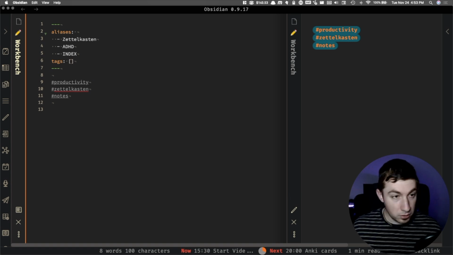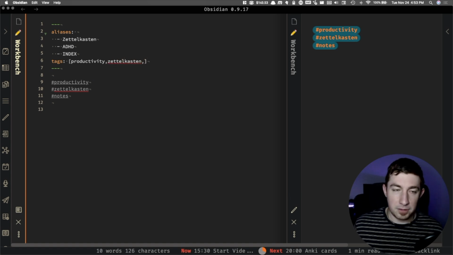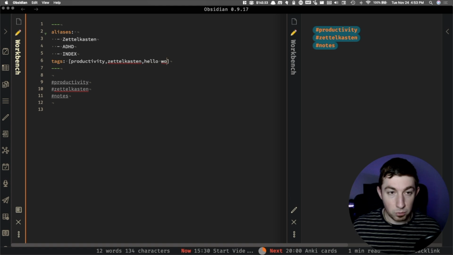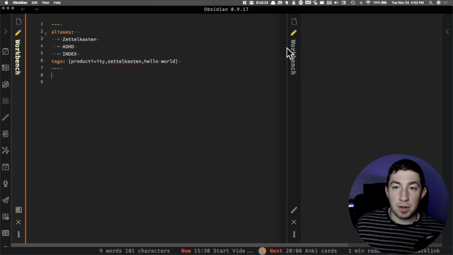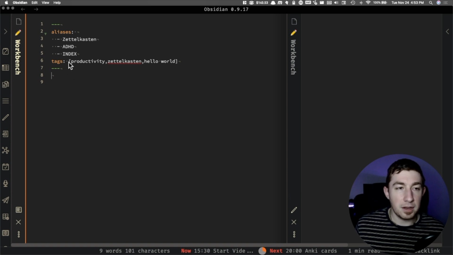So let's do productivity, if I can spell right, zettelkasten, and let's do one with a space to see if it works or not. Hello world. Now what this will do for us, let's get rid of these tags. We don't have any tags in there anymore, but we do have the metadata and an array in YAML of comma separated tags: productivity, zettelkasten, and hello world. Let's see what this looks like.